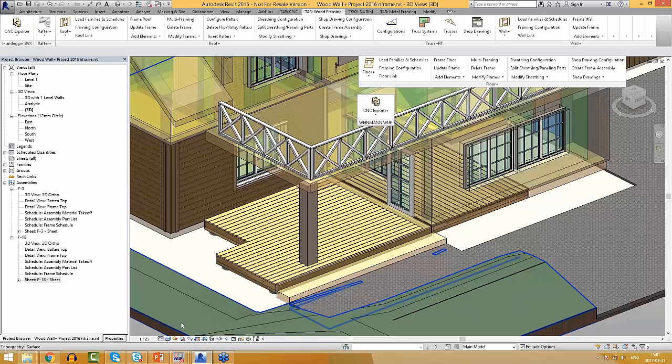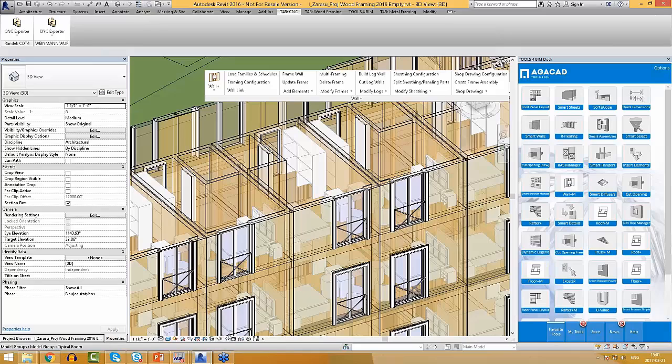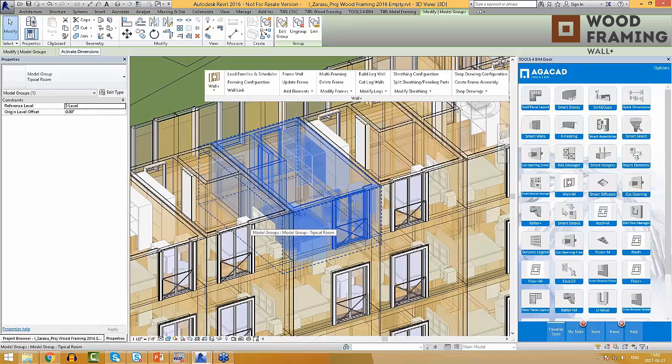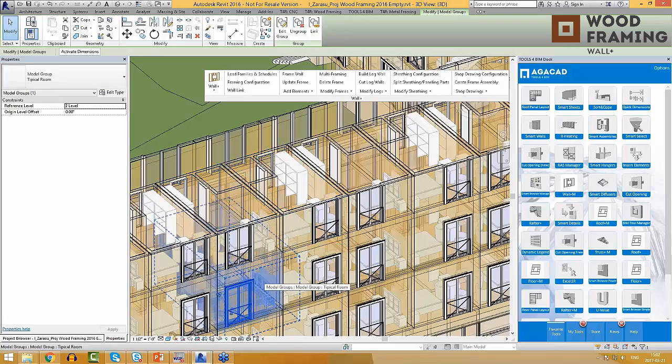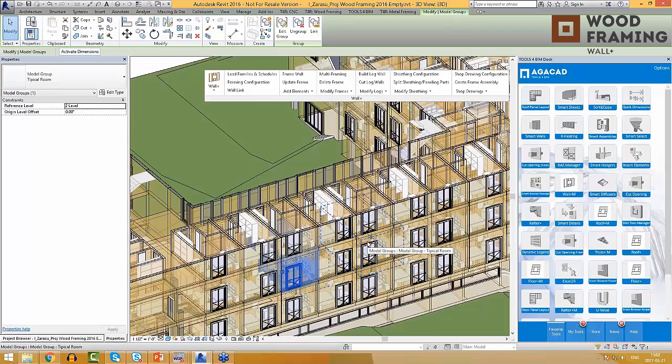Okay, and now I'd like to show you another project, which is a hotel, and I will demonstrate how you can frame large projects that have identical walls very efficiently. So, in this model, I have a lot of room modules, groups that were created by architects, so I will frame them using multi-framing technology, which was created especially for large projects. It will frame identical walls much faster compared to how the frames would be created for each wall individually.